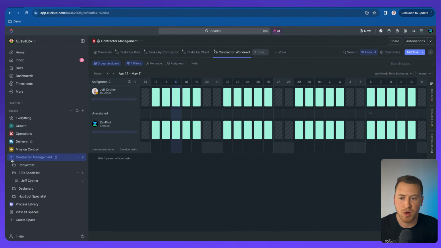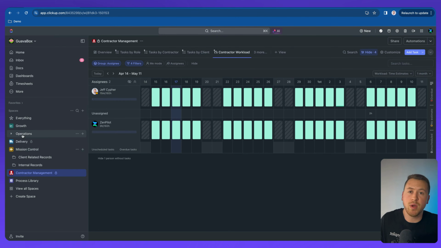So again, this process is going to be great, especially if you have a bunch of different contractors that you're working with, that maybe you have some full-time contractors that are really working with you like 40 hours a week, and maybe they have a bit more access and you can give them more access to some of your spaces and folders and lists. And maybe they are a full-time member in your ClickUp workspace that you're actually paying for their seat.